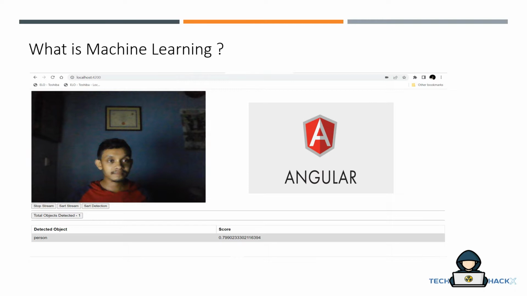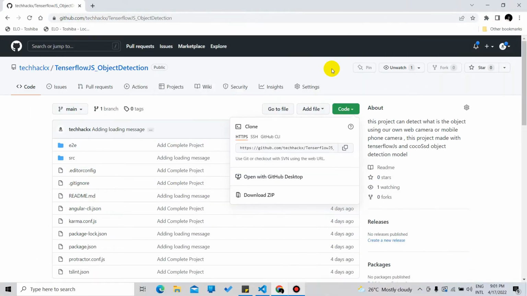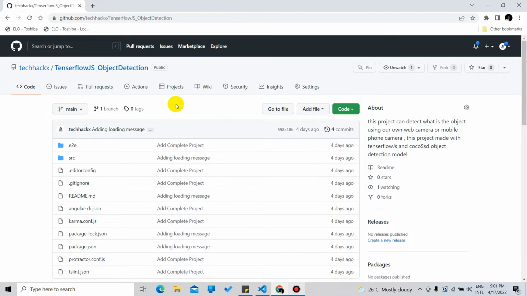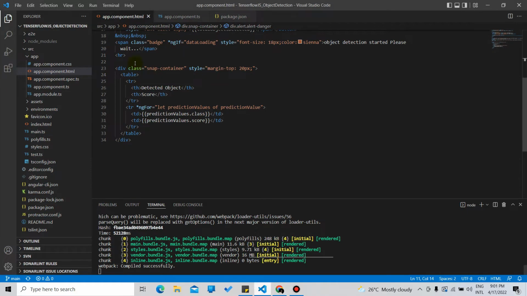Okay, let's move to the web application source code and how the project works. Before starting this video tutorial, you need to clone the project which I already created. I have pushed my project to my GitHub. I have attached this URL inside the video description. You can take the cloning URL from my description and clone this project onto your PC. Okay, so let's move to the project.